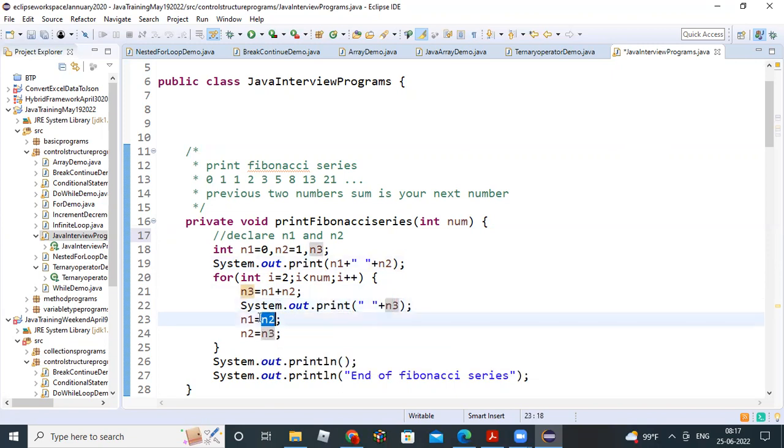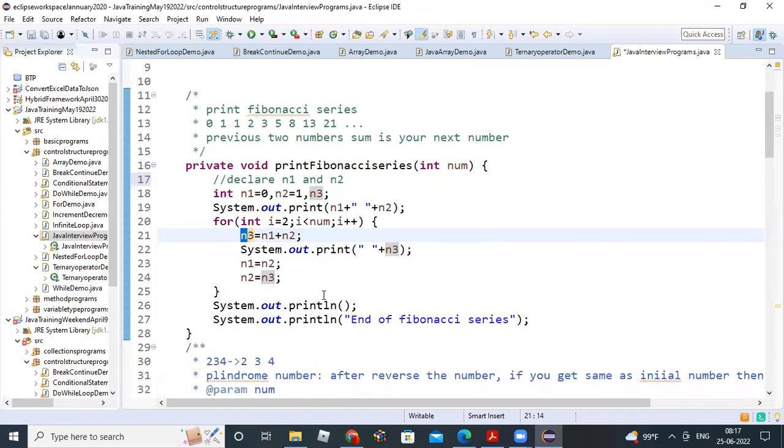Your n2 value will become your n1, and your n3 value will become your n2. So then the loop will iterate, right? And then it will calculate the sum of n2 value and n3 value, and store it in the next number. So like that it will iterate, and the whole Fibonacci series will print. Now see, for example, I want a 10 Fibonacci series.